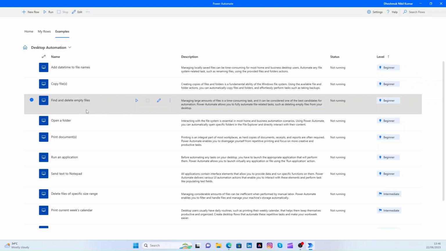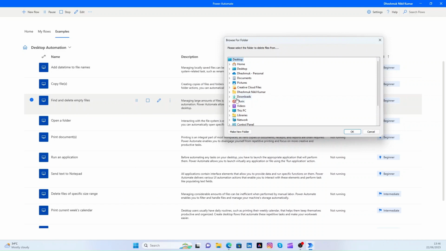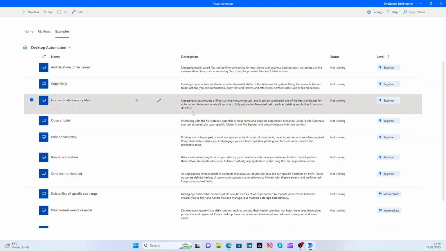Find and delete empty files. What is find and delete empty files? Let's see what happens. Managing a large amount of files is a time consuming task. Okay, so again I got a pop-up. I'll just go to downloads and I click OK. Right. Find and delete empty files completed successfully. I got a notification here.